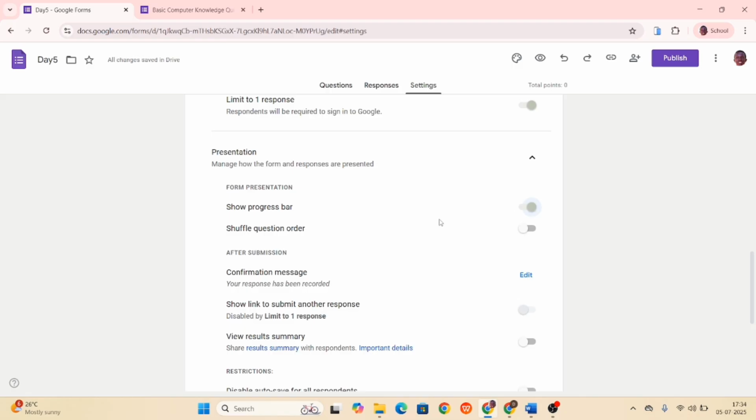Shuffle question order. What is the meaning of this? It means that each and every student will have their own order of the questions. Like if I am answering question 1, for another student that question 1 may appear as question 7. It will really avoid issues of cheating and so on, so it is good to shuffle the order.